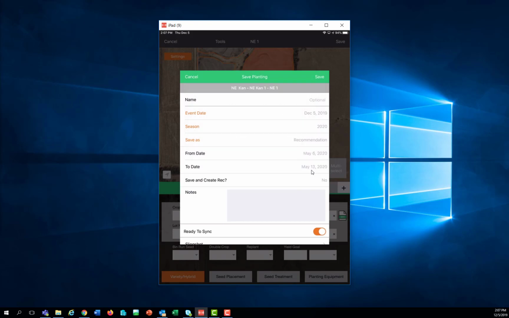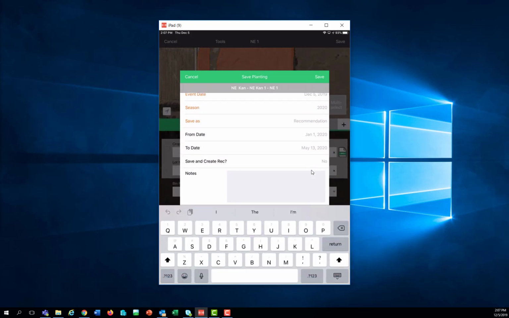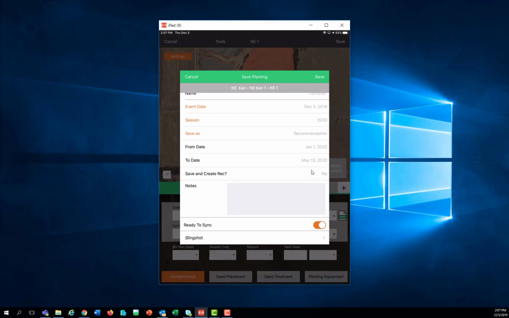So from today, let's just say January 1, up to the to date, and we'll spread that out up until sometime in April, or let's just do May 13th. So we're going from Jan 1 to May 13th. The recommendation is available to be utilized. And you can also come in here and put up to 4,000 characters on the notes if there's anything, and that will appear on your actual reports.